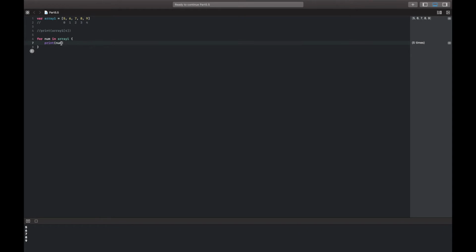We can also use this, it's unconventional, but we can also use this to print a certain number of times.